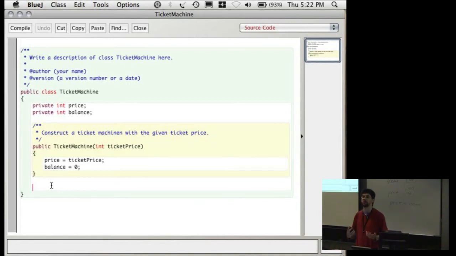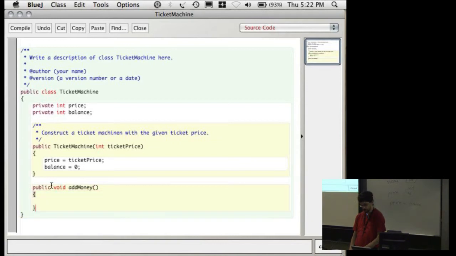Now that we have a ticket machine, we want to do something with it. So what I'm going to do is write the add money method. The syntax for a method is very much like the syntax for a constructor, with one major difference. So we'll do this. It's generally good practice, I find. One of the things you tend to lose track of in programming is how many parentheses you've opened and closed. You've got to always make sure they balance, so that for every left parenthesis you've opened, you've got a right parenthesis. I find it's a good practice to always write them in pairs.